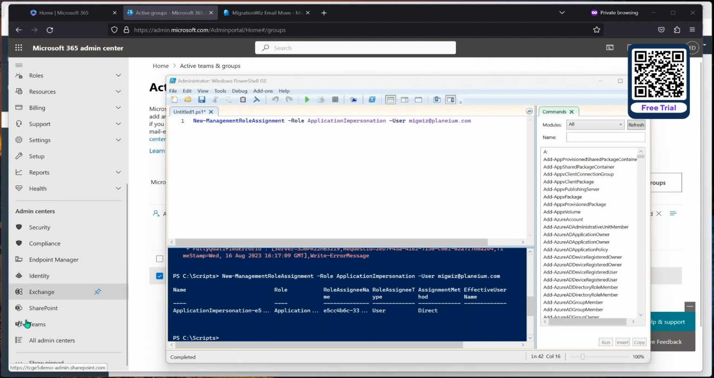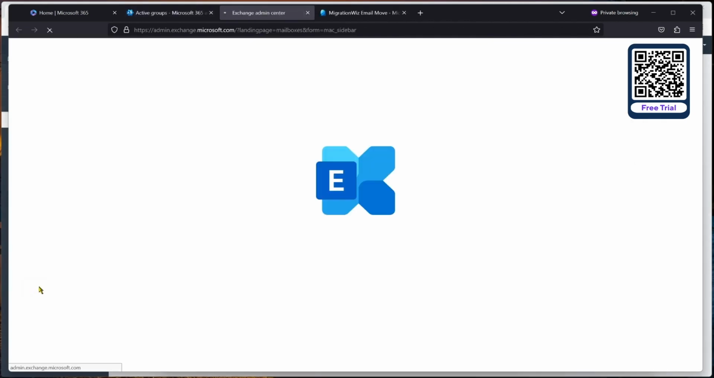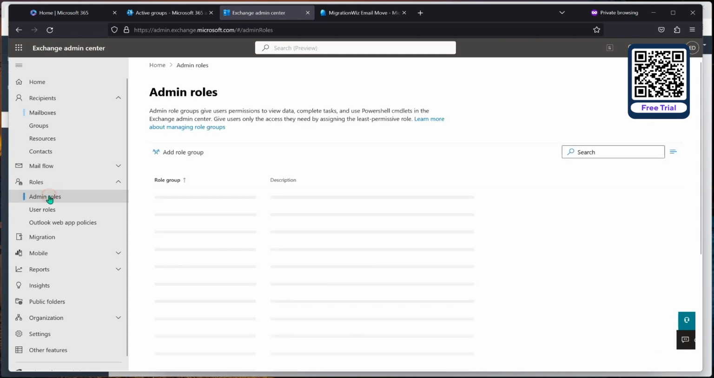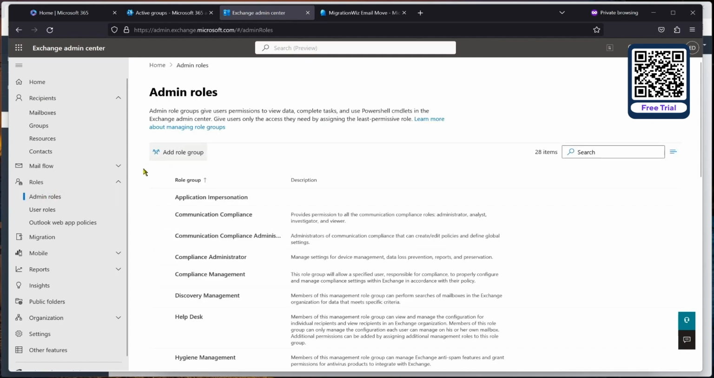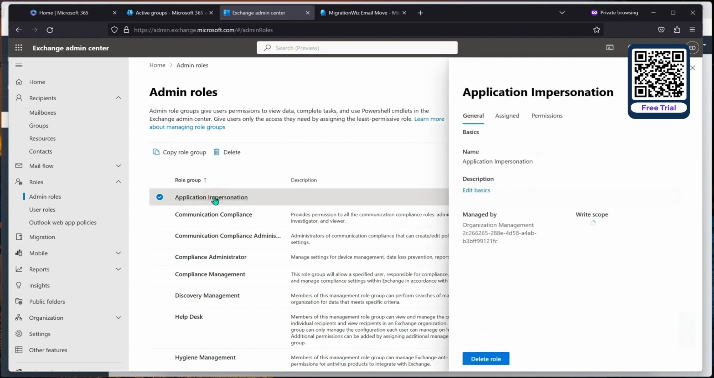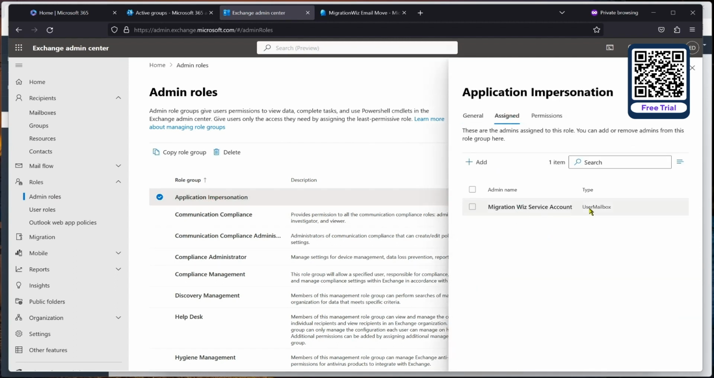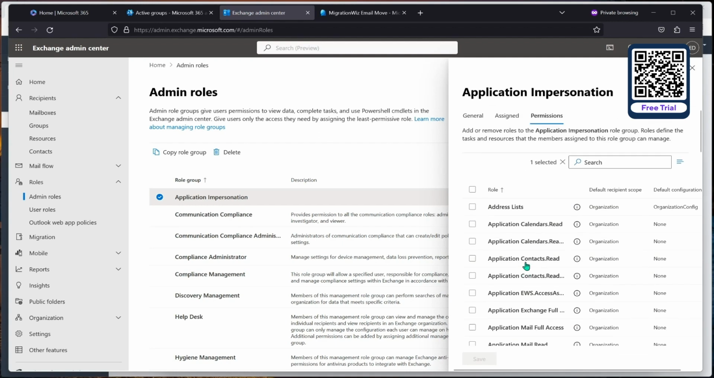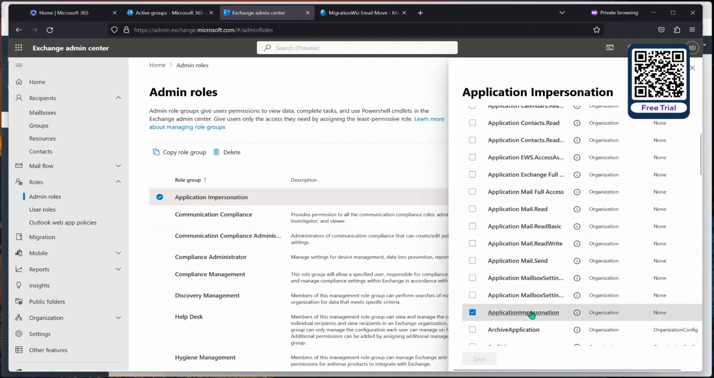So down here, you'd go into Exchange. And from here, we're going to look at roles and admin roles. And here I've probably got one already set up. Yes, there we are, application impersonation. So if I look at this one first of all, you can see it's also the service accounts assigned, as you'd expect. That's what that command has just done for us. And obviously the permissions, it's going to have application impersonation here.